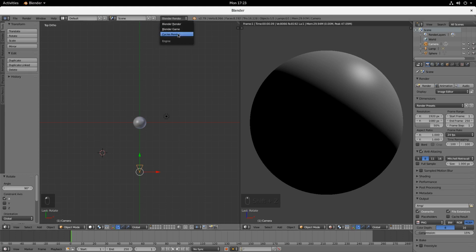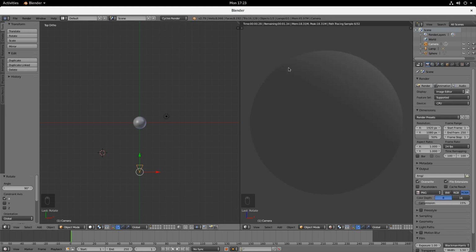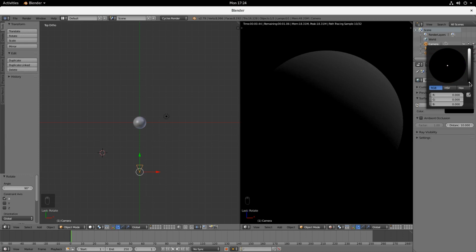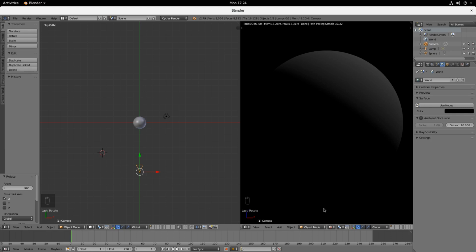Let's try the Cycles render, since that's a more popular renderer. That's actually farther than we want in some ways, but it's fixable. So the problem is there's ambient lighting to the world lighting. This color right here, let's change it to pitch black by dragging this down. And this is getting closer. Now the dark side of the moon blends into the dark night sky. However, the lighting isn't quite right.